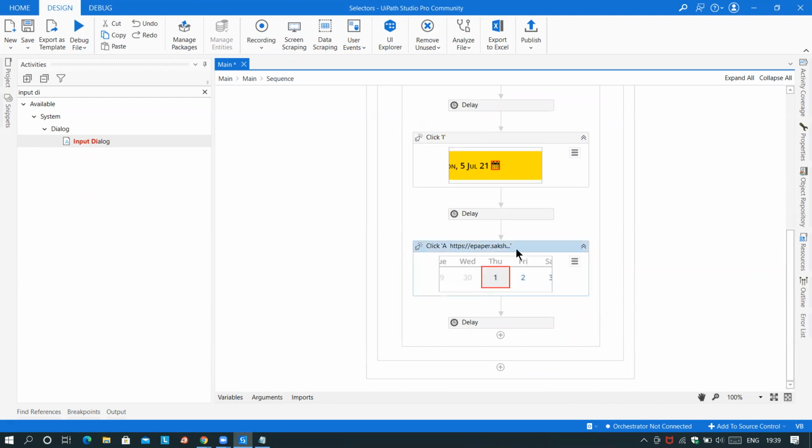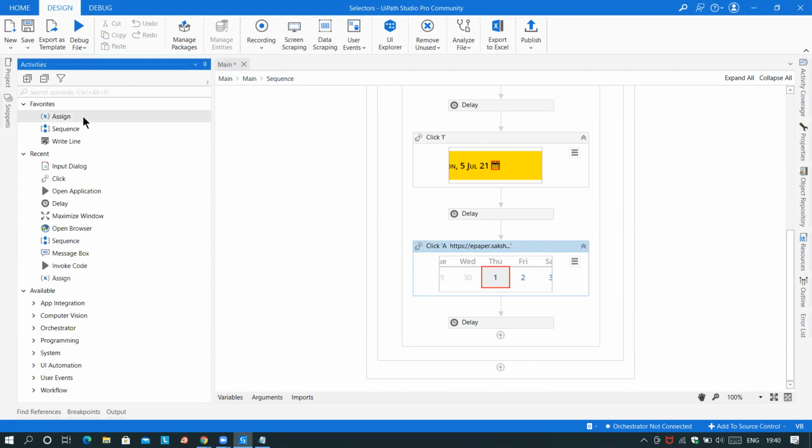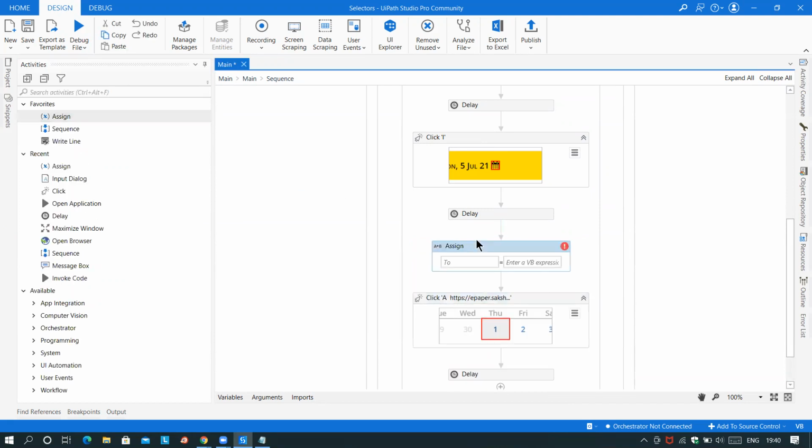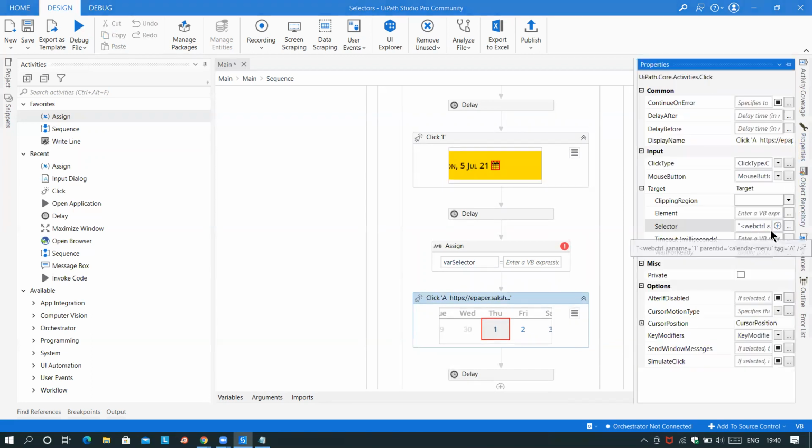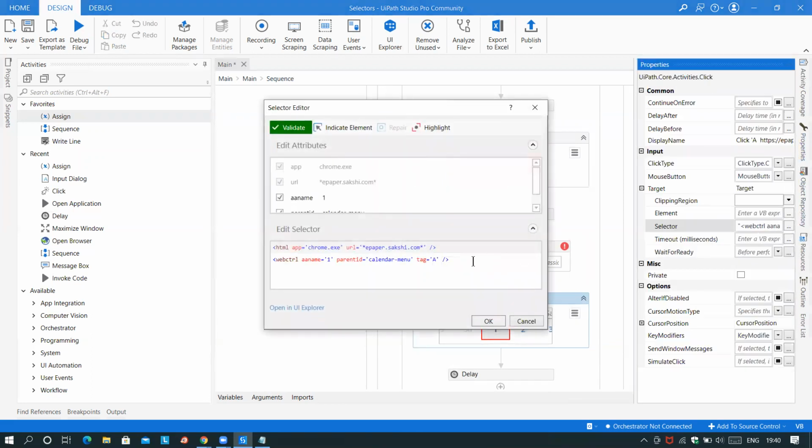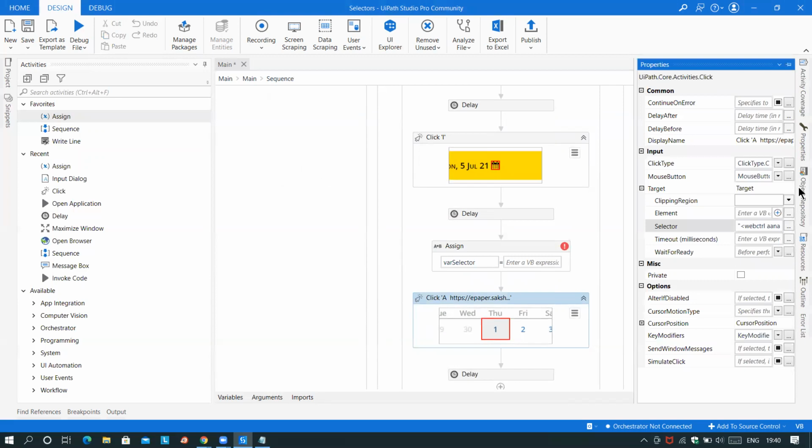Observe this. Before interacting with this day from the calendar, I want to take one more assign activity. I want to take var selector as the variable. Now click on the click activity and go to its properties. In these properties, I want to select the selector. So copy the selector, Control C, and close it.